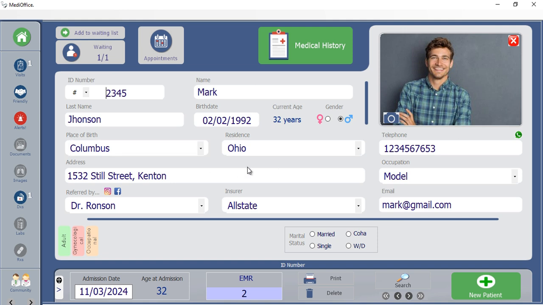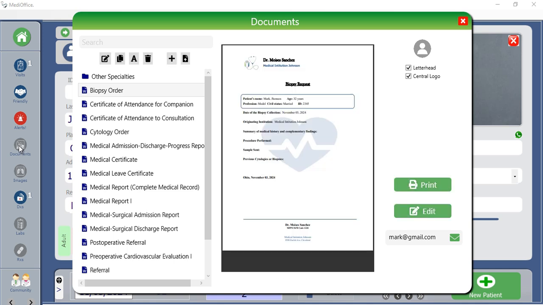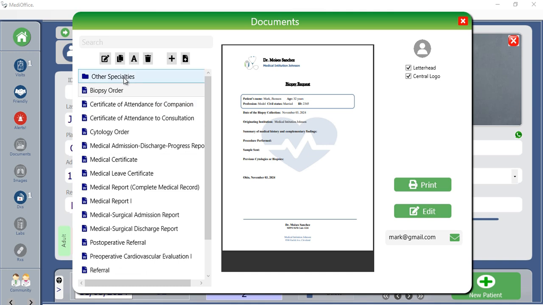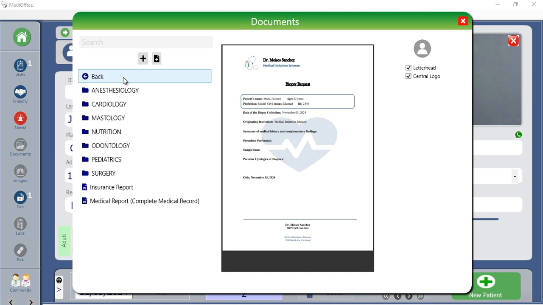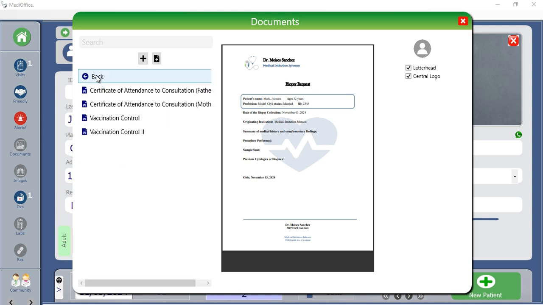We are going to look for the file of the patient that we want to make the report. And in the bar on the left we can select the option of documents. This will open the pool of documents that come by default with MediOffice. The visualization is loading, and here it is. Here we can see several formats, and in addition to these that come in the document pool, we can also explore in the folder of other specialties documents that are adapted to other specialties such as cardiology, surgery, pediatrics, among other specialties.